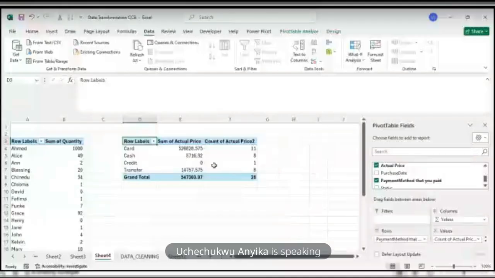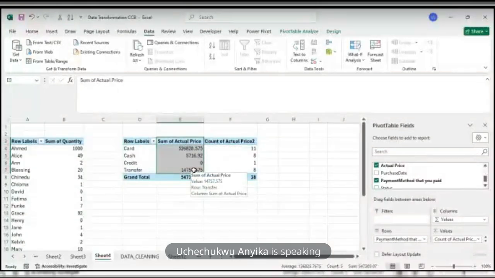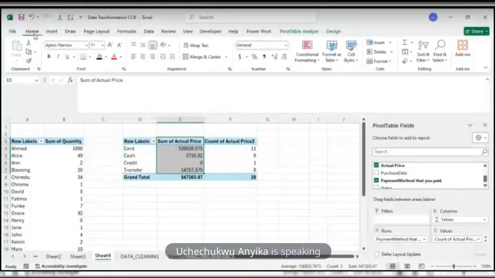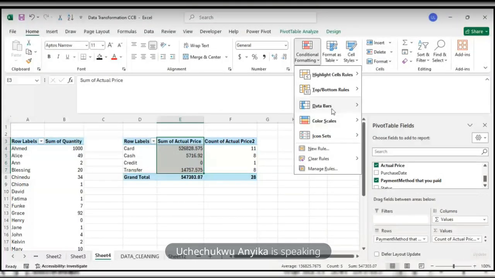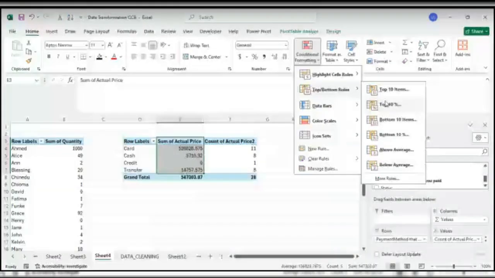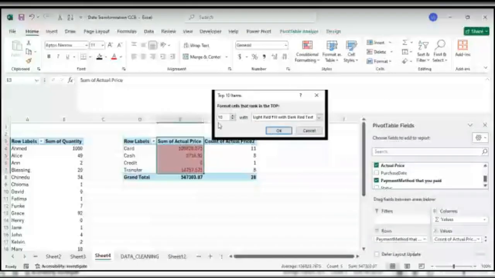So I can use conditional formatting and highlight the top. So now I have highlighted this. I'll go to my home tab and come here, conditional formatting. I'll say highlight the top one for me. So I'll change it to top one. Fill it with red.